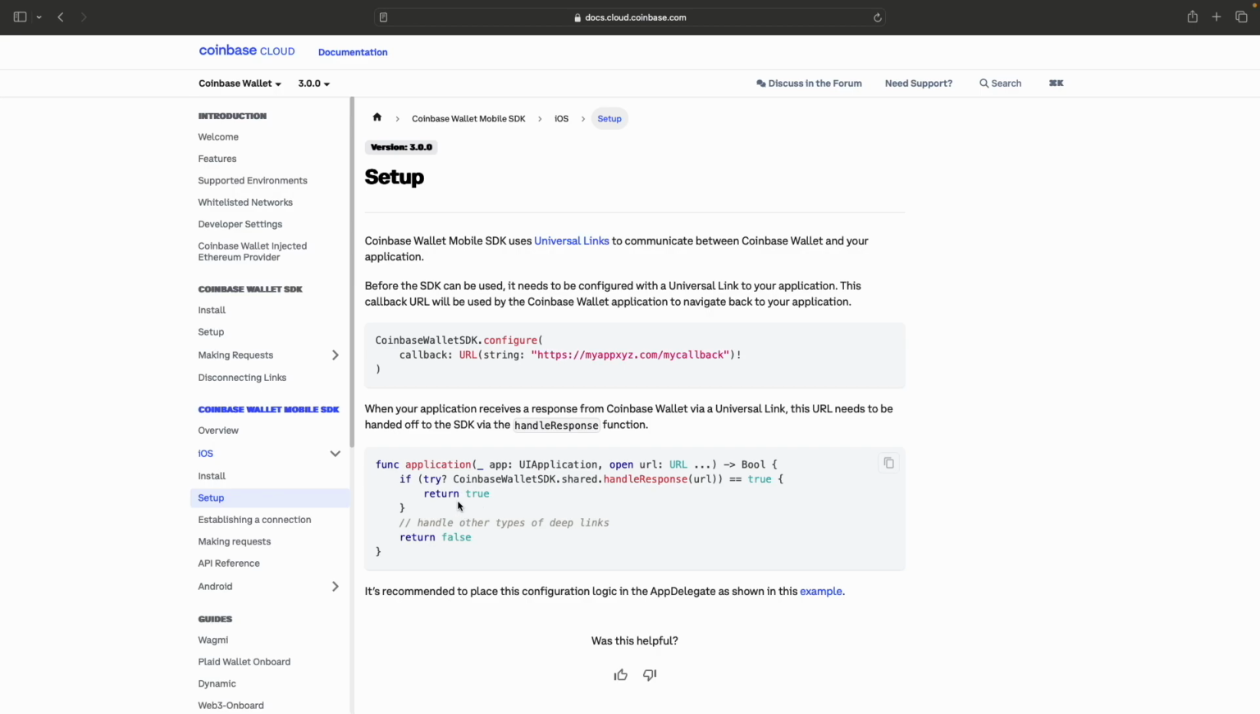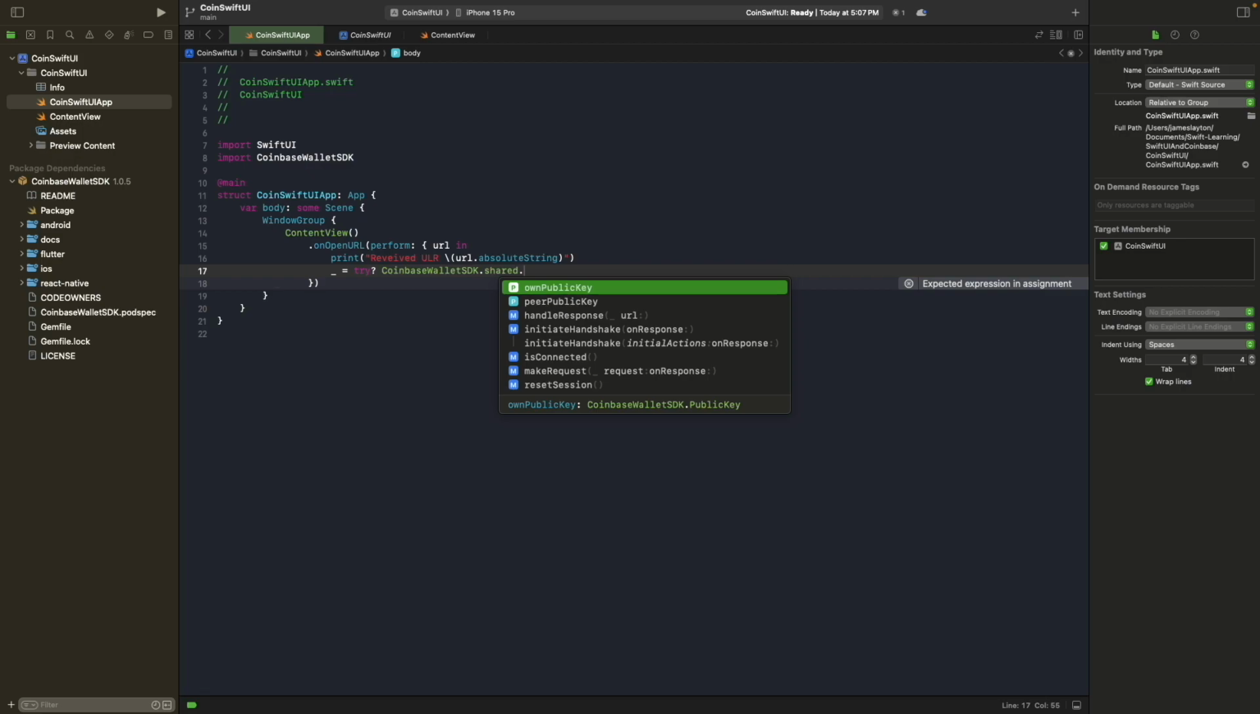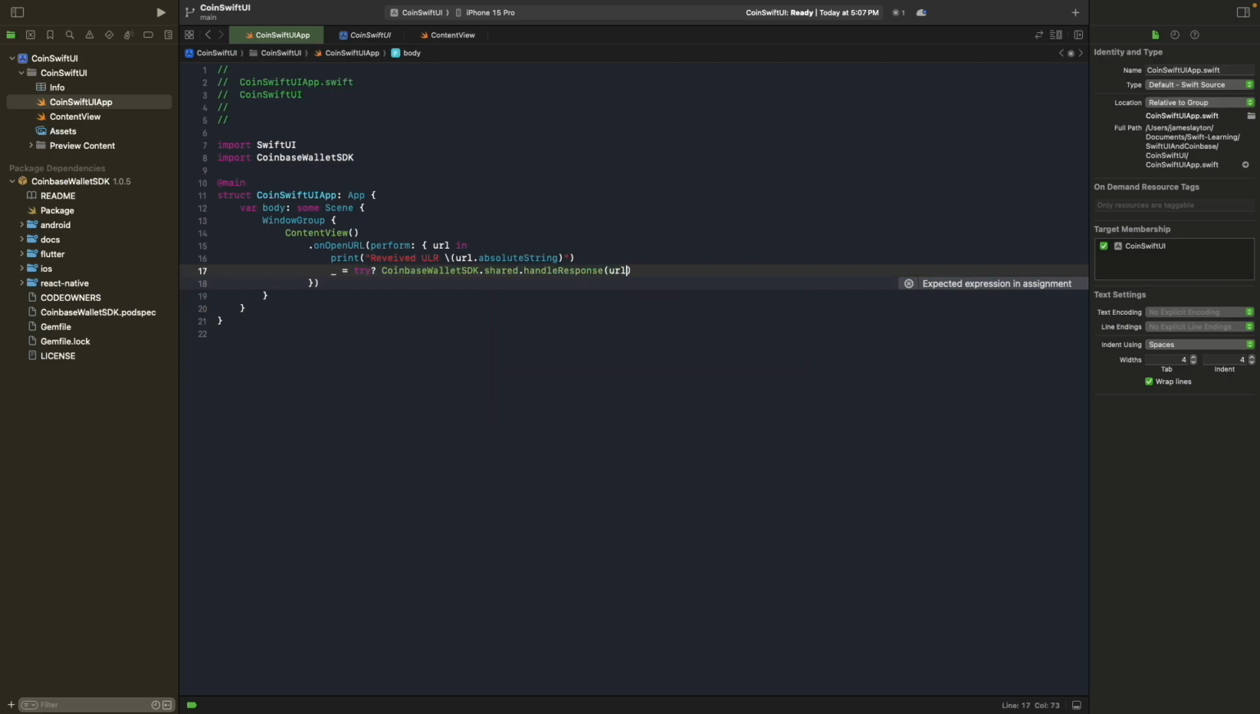So what we're going to do is call this thing here, but in the SwiftUI. So let's go do it. Right here, we're going to do an underscore equal to, because this function does return a Boolean to indicate if it's true or false, or if it succeeds or not. But we don't really care much about that at the moment. So we're just going to try calling the SDK.shared and handle response.